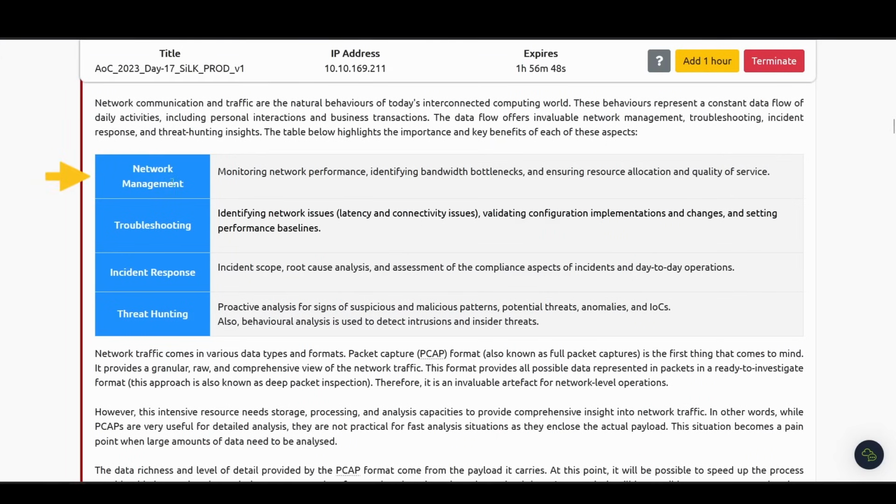We have network management, which is the whole idea of monitoring network performance, identifying where the bottlenecks are, and basically just ensuring everything is in order with resource allocation and quality of service. And then there's the whole idea of troubleshooting.